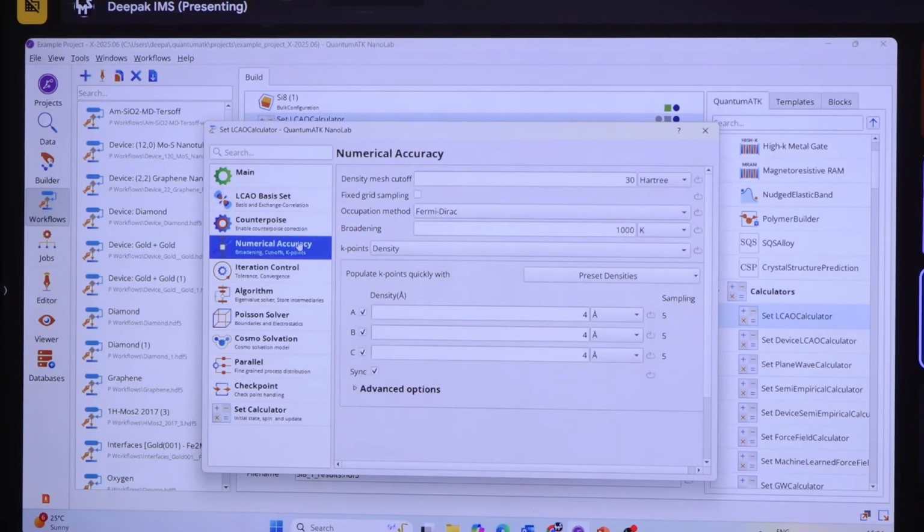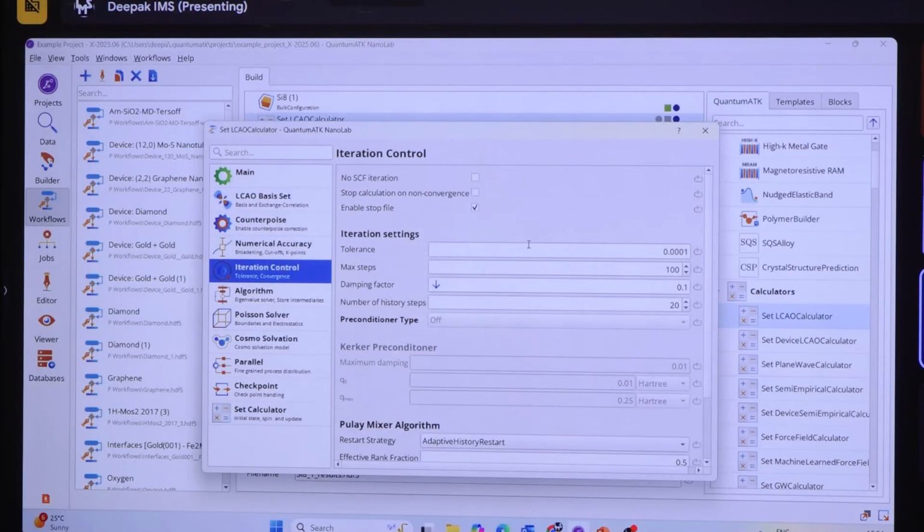Now here you can see we have the numerical accuracy. You can define the density cutoff, and here you can see we have the iteration control. You can define the tolerance value. You can define the maximum iteration steps for simulating these materials, and you can also define the damping factor. Then you can go with the Poisson solver.